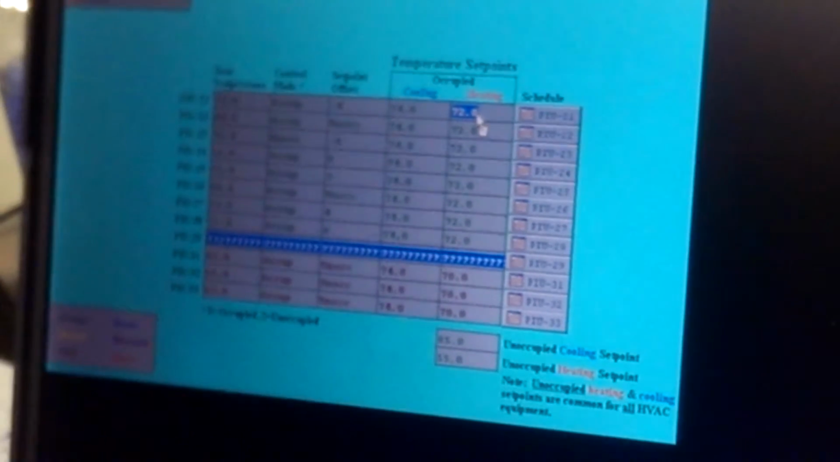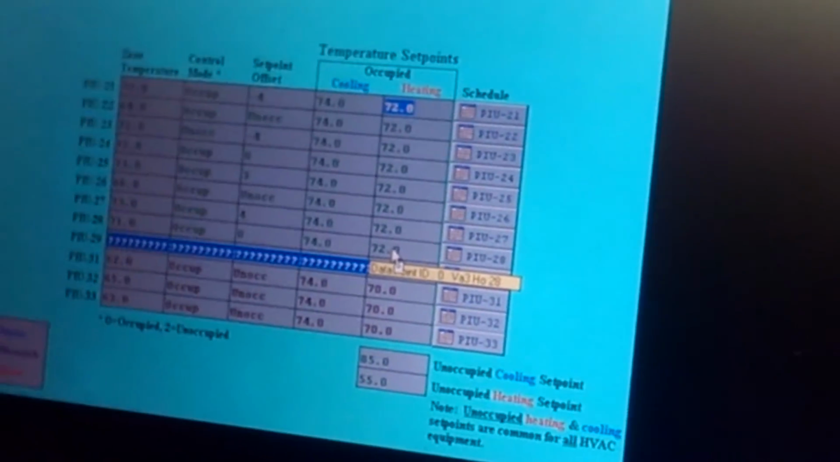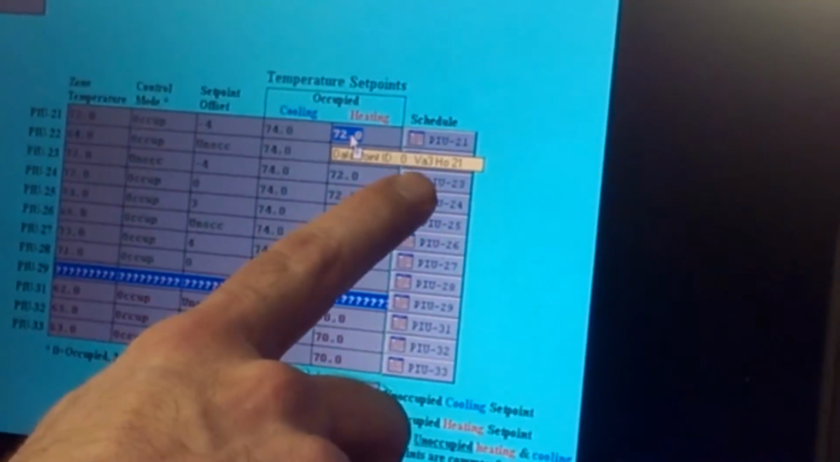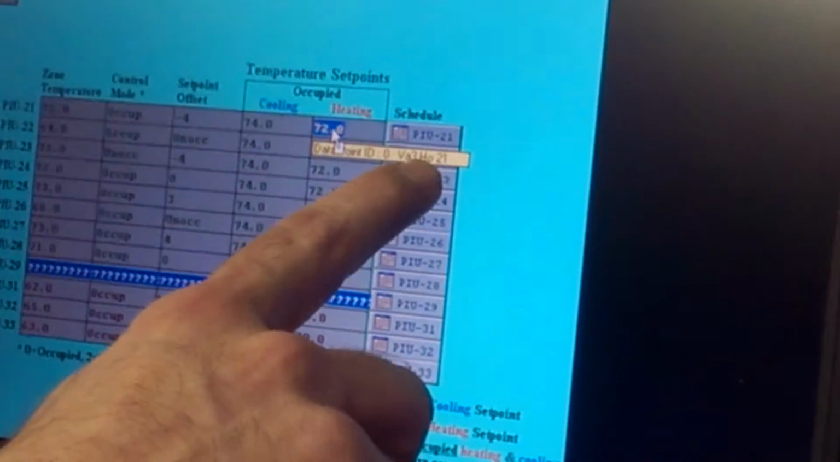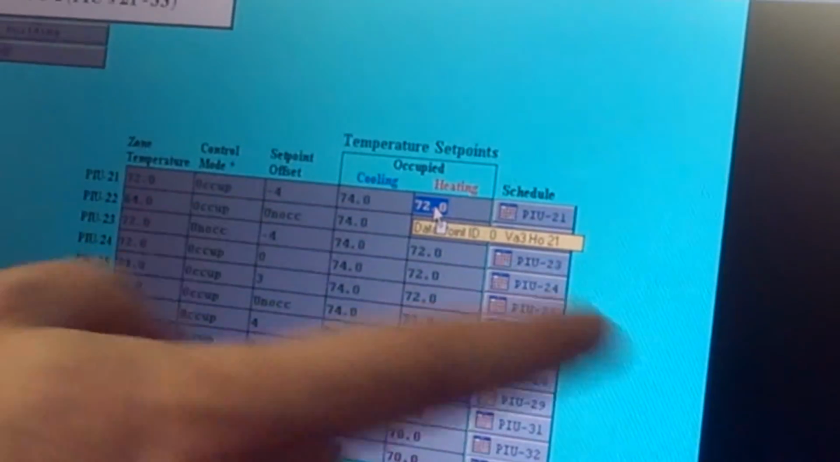Okay, so if you want to make a global change to all your set points, let's say, for example, right now everything's set at 72 for heat, and you wanted to say, all right, we're going to set everything back to 68. What you'll want to do is you'll see if you mouse over, it tells you it's a VA3 HO for heating occupied. And this one's 21, 22, 23, and so on.